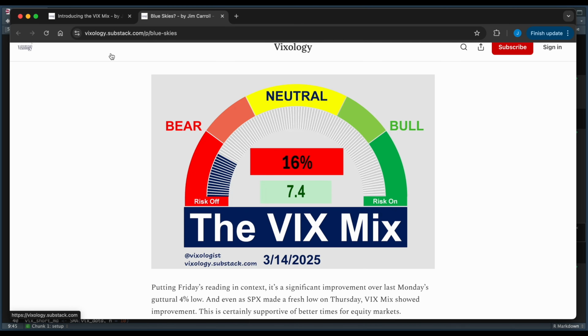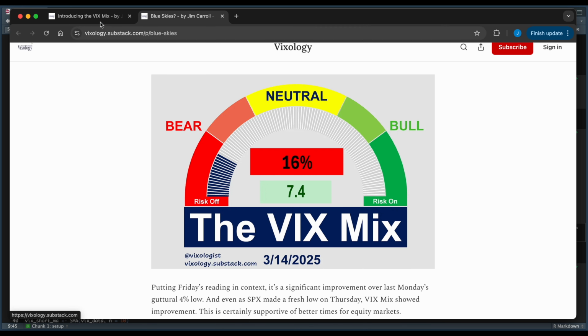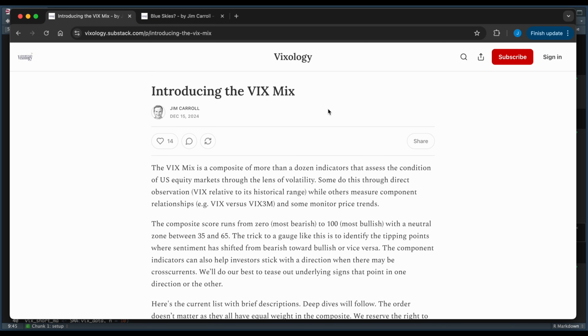In today's video, we're going to be taking a look at how to calculate and get started with the VIX mix. I was actually referred to this article on how to calculate this indicator, which seems to work sort of like the fear and greed index, where we have a bearish, neutral, and bullish zone. So I thought it would be a good idea to make a script and try and calculate the VIX mix.